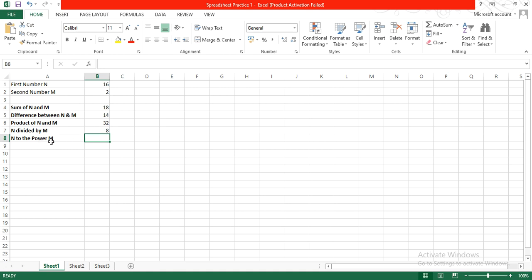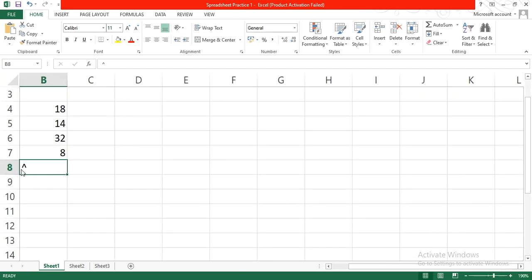Then n to the power of m. As you know, n to the power of m is indices, something exponent. So how do we denote exponent in Excel? That is the small arrow that you see on the number 6 just below the function keys. So you press shift and number 6 together. You can observe closely this symbol. See, this is a small arrow symbol.